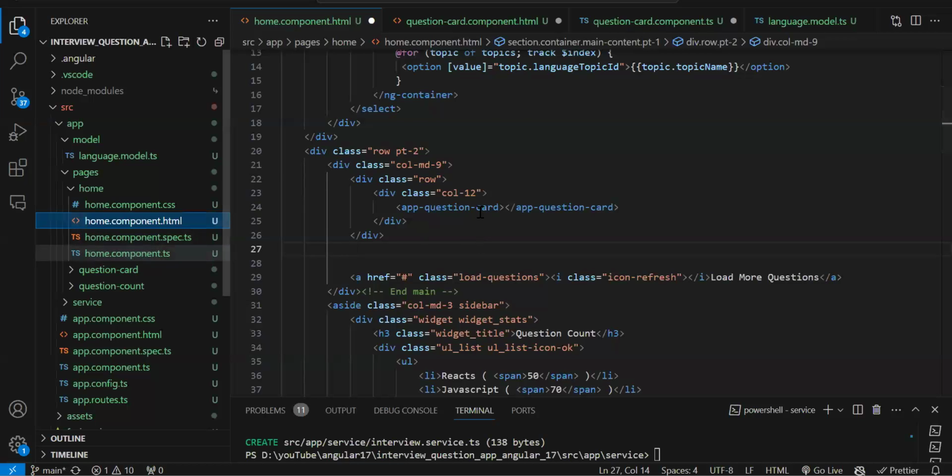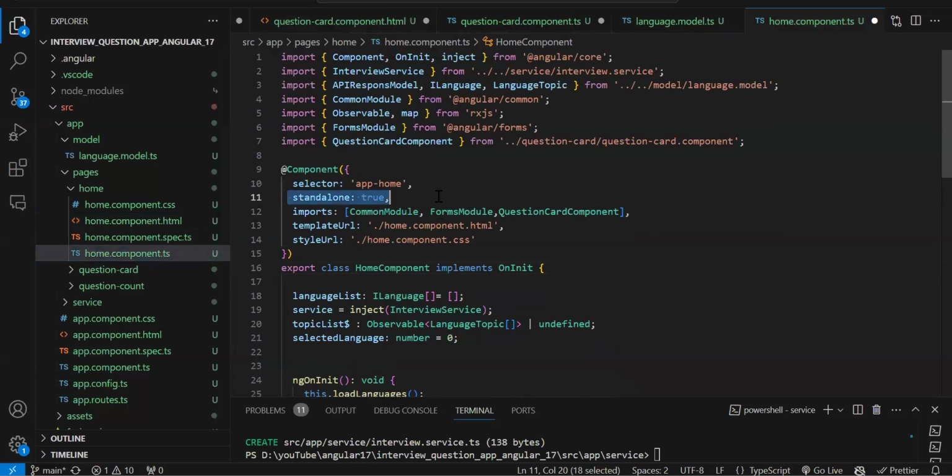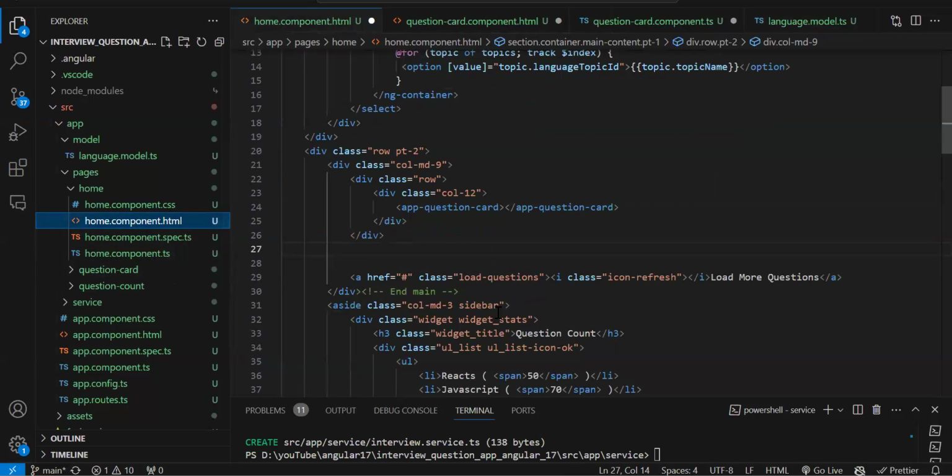How do we know that? So over here, we have got standalone true. If you make it false, then it won't be standalone. Now, standalone means it is independent. It doesn't have any dependency on any module or anywhere. So this is the actual reusable component we get by using standalone.